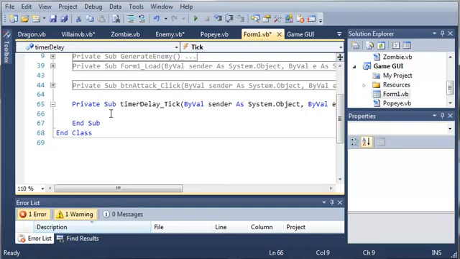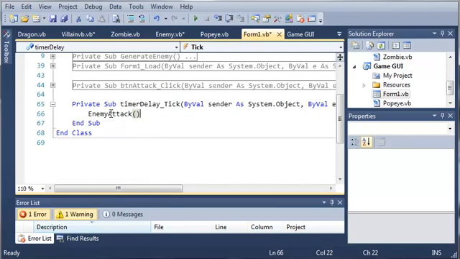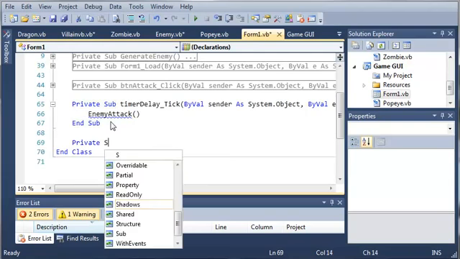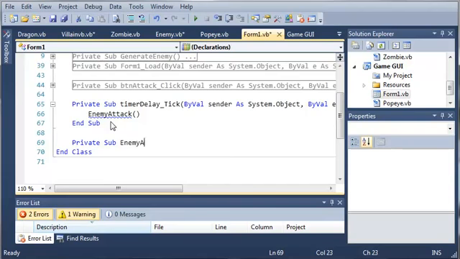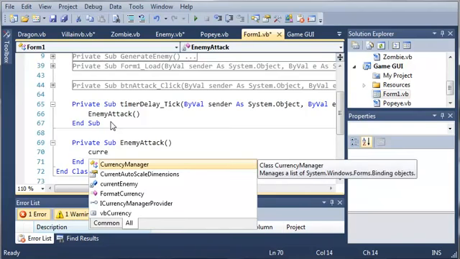In this tutorial we're going to be continuing working on the game. So whenever the timer ticks that is used to delay the attack, what we want to do is call enemy attack. Now we haven't created this sub yet, so let's go ahead and come down here. We'll type private sub enemy attack.